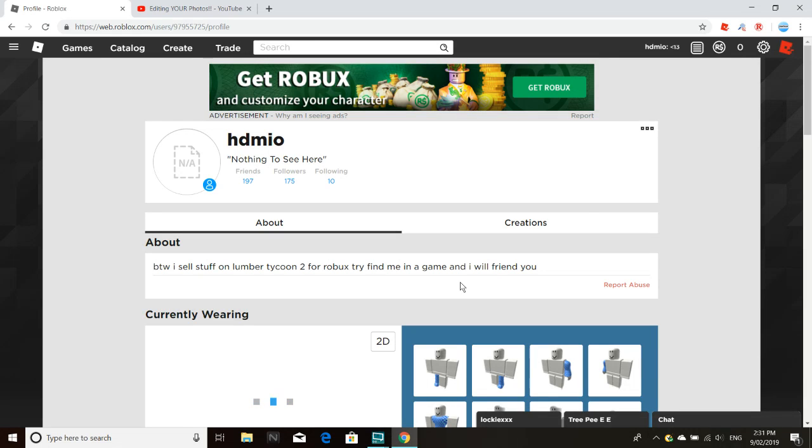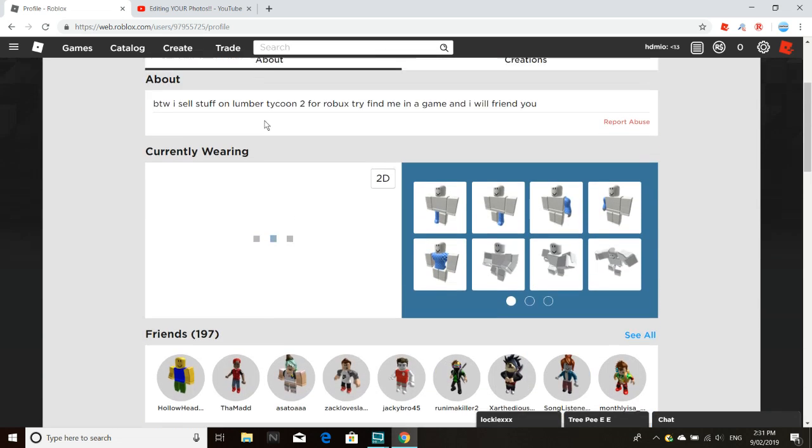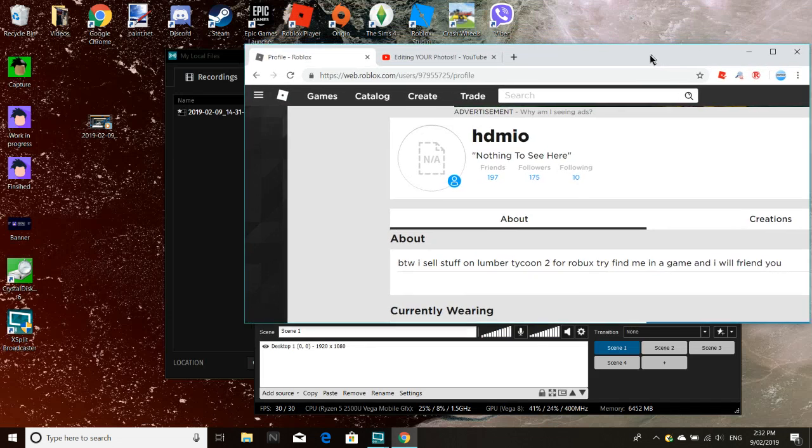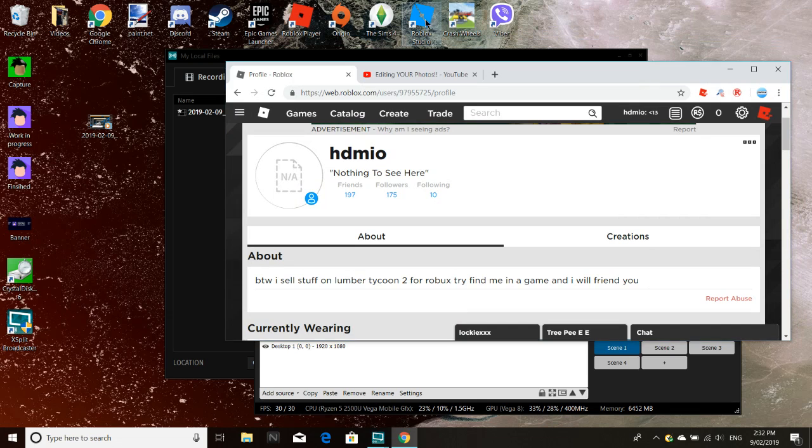Showing you how to make your own little character in paint.net and Roblox Studio. So first thing, you want to get your profile and go into Roblox Studio. By the way, here's an example.